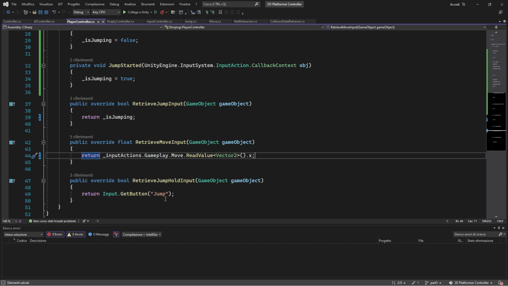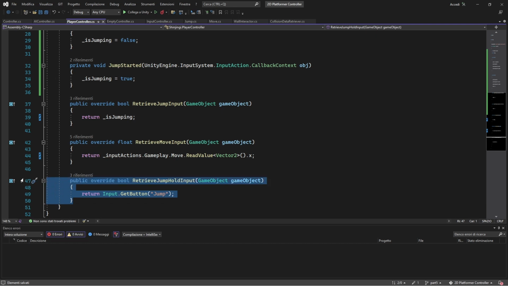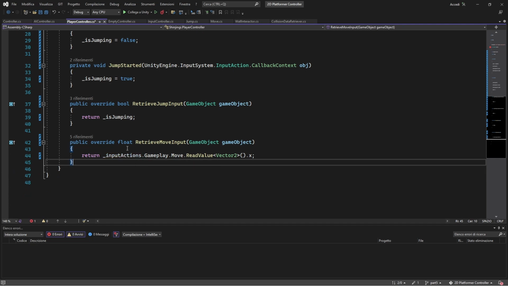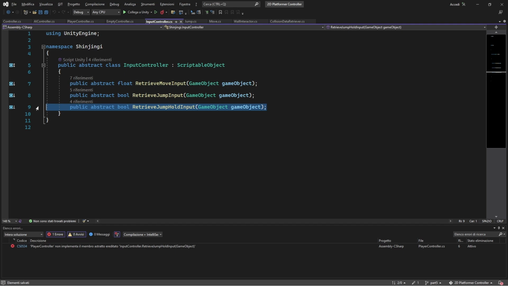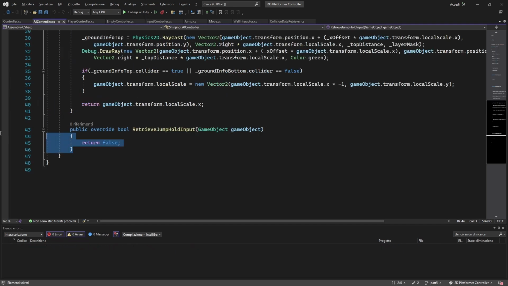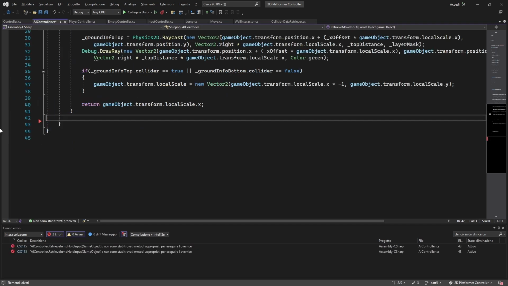Since the isJumping variable now implicitly tells us when we are holding the jump button, we no longer need the RetrieveJumpHold input method. We can get rid of it. Just make sure to delete it from the interface and all other classes that were implementing it.